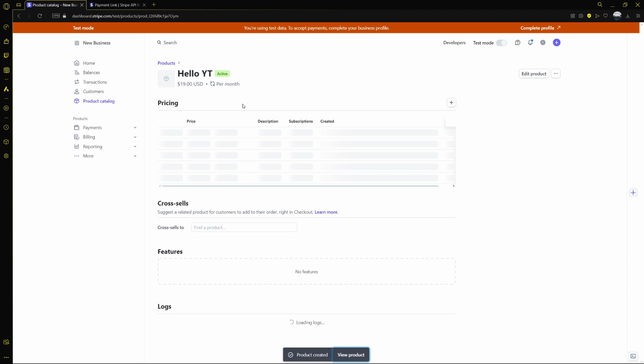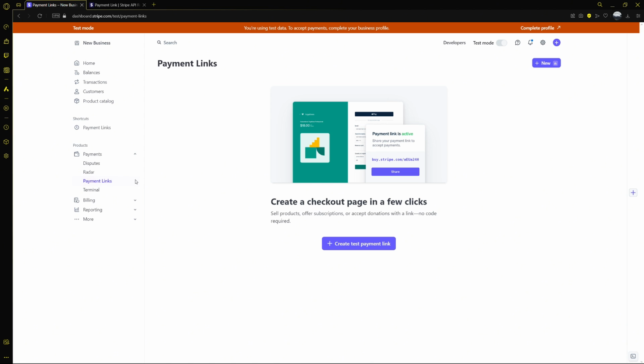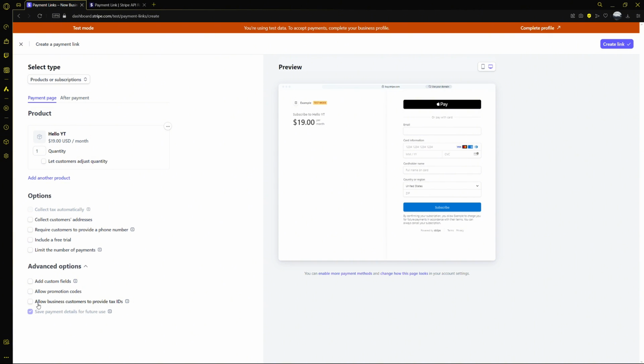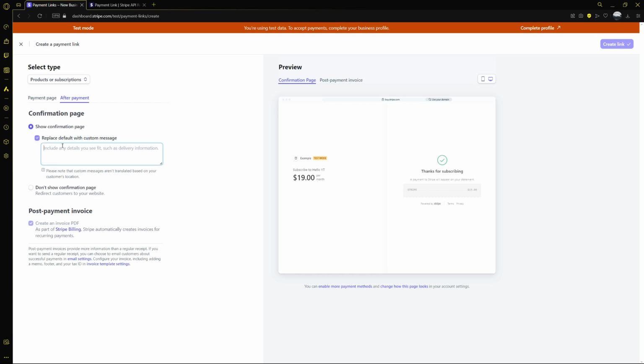Start by creating a payment link. Click the button to create the link. If you work with European businesses, check the option to let them input their tax ID for VAT invoices. On the After Payment page, replace the message with "Go back to your dashboard and refresh it to unlock the services. Thanks for your trust."